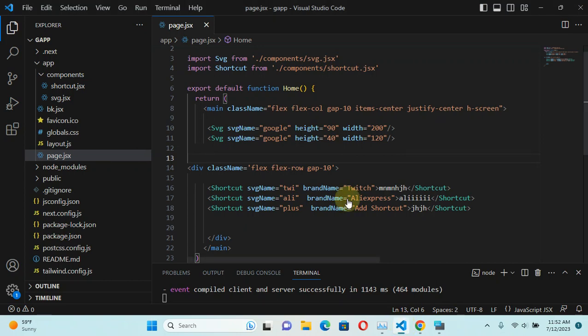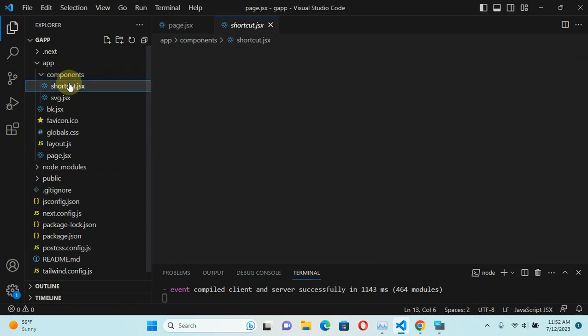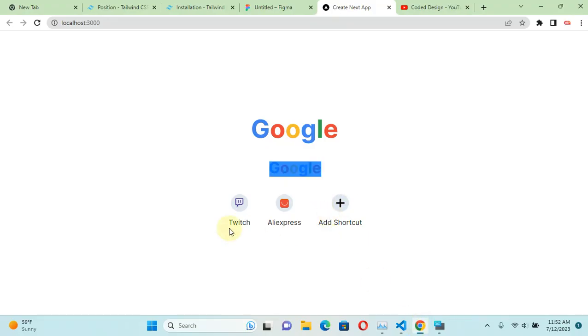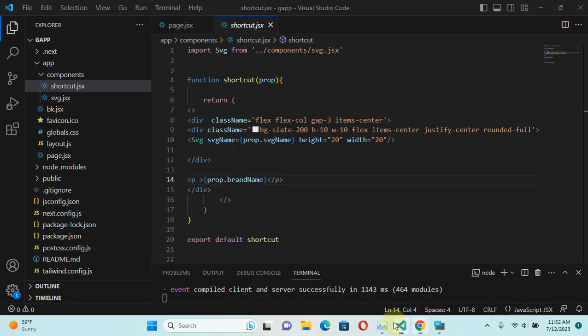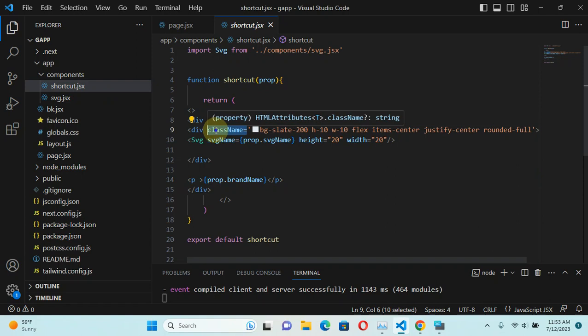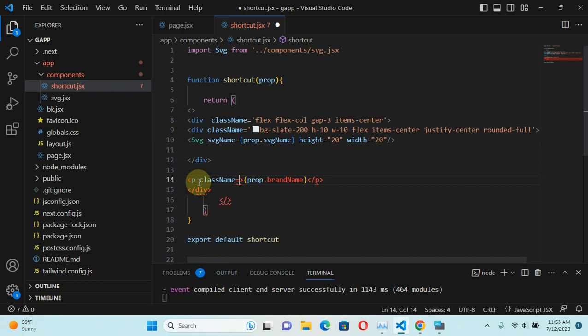Now let's go to our page, and in our page we want to look for a component, and that component is a shortcut. As you can see, these are shortcuts. So the component is shortcut, and what we are looking for here is this paragraph. In this paragraph we need to give it a class. Copy this. We need to give it a class, and then we want, let's say, text.